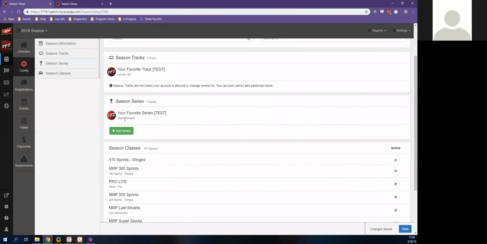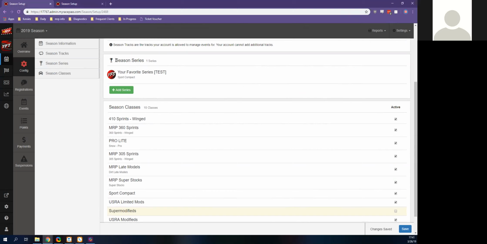And the cool thing is when we link them, so we're going to be linking the series together. When they're linked, it'll actually share the entry list and the lineups, the results, and then we're able to add points to each of our individual accounts. So the track can add its own points, and the series can add its own points if you need to.